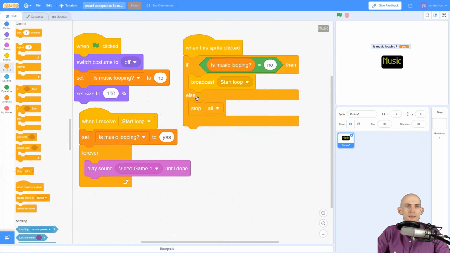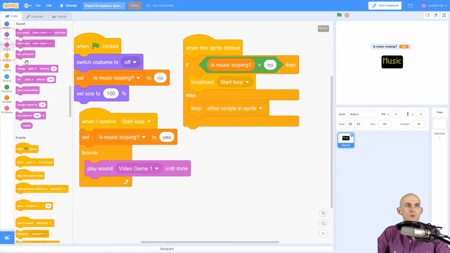So to do that, we're going to say else, which is like saying otherwise. We're going to say stop the other scripts in the sprite, which will stop this from running. And we want to stop all sounds.